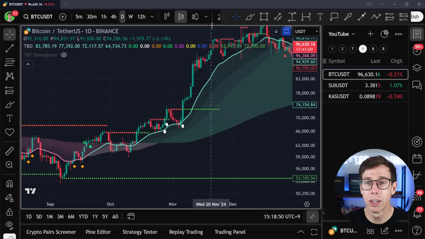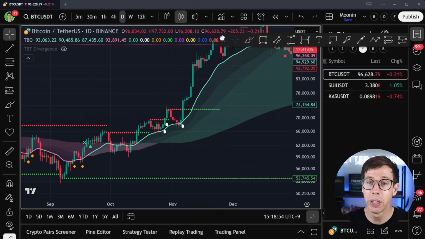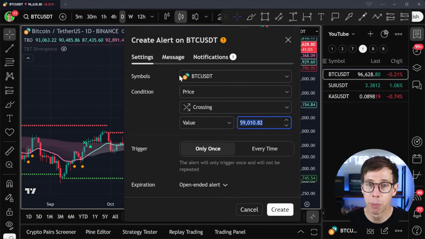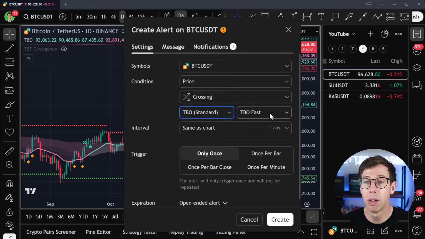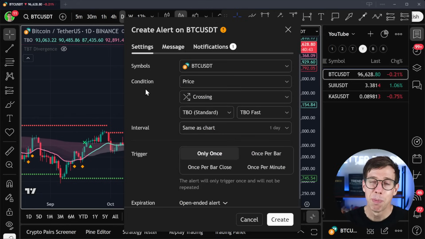So to create the alert, we have to go over here to this alert icon, or it's Alt-A on Windows or Option-A on Mac. So I'm going to do Alt-A to open up the alert notification window. And the condition is going to be when the price of Bitcoin crosses the TBO fast line. Now, we could make specific conditions in regards to this, where it could be crossing up the TBO fast line or crossing down. But to be honest, it doesn't really matter. We just want it to cross the TBO fast line.